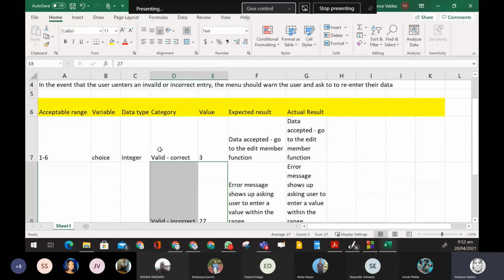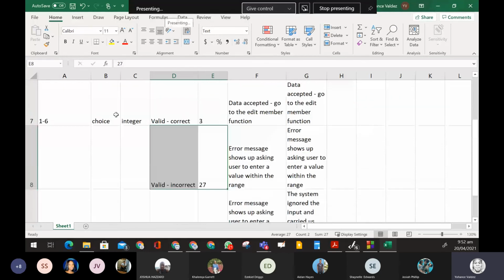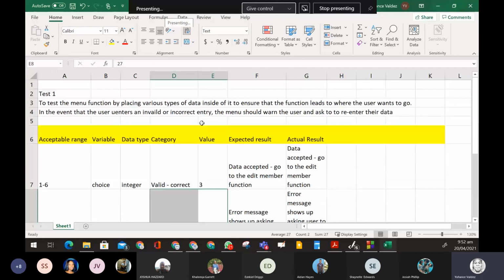What I want for everybody's code for your test plan is that I want you all to have at least the date of birth validation being shown inside of here.